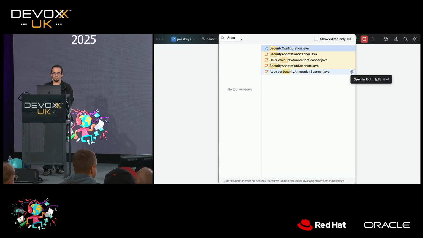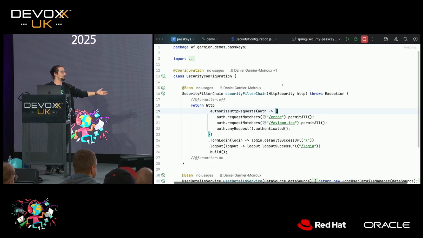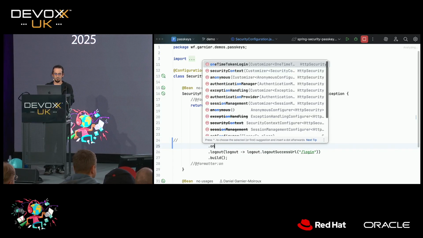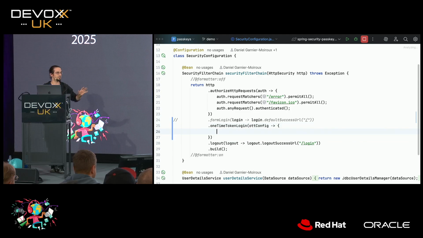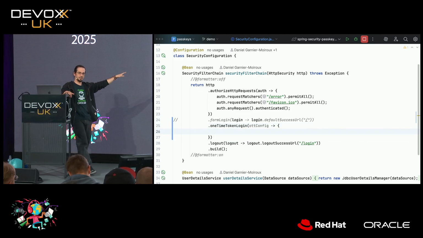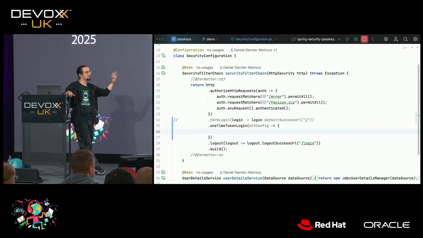You go to your Spring Security configuration. My current app does form login, username and password. And I say, no, I don't want this. Instead, I want one-time token login, let's call it OTT config. And then I need to configure something, because this will set up everything I need to generate tokens when users want to log in, to validate those tokens, store them, and so on. But then I need to pass those tokens to my users. So I need to configure that.